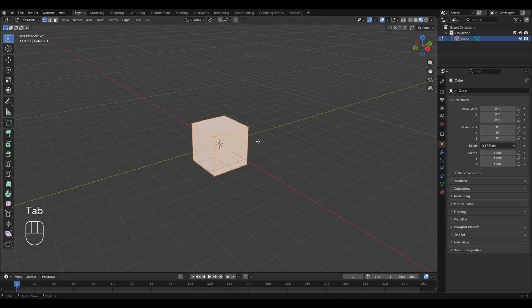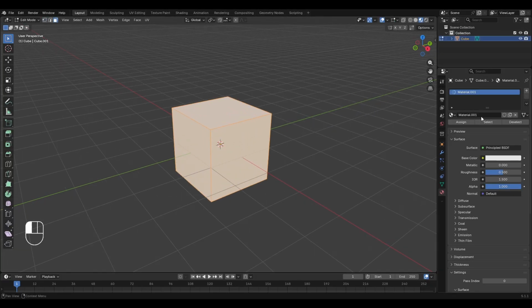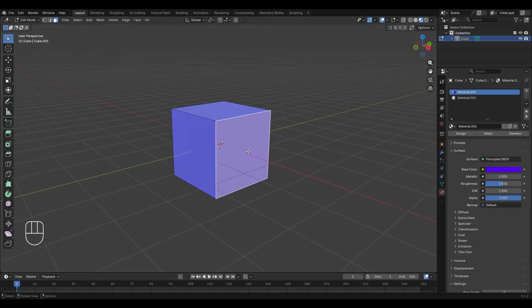Let's add some color. Go to the Material Properties tab on the right and hit New. Choose your favorite color under Base Color. But wait, to actually see it, make sure to switch to Viewport Shading mode at the top right.